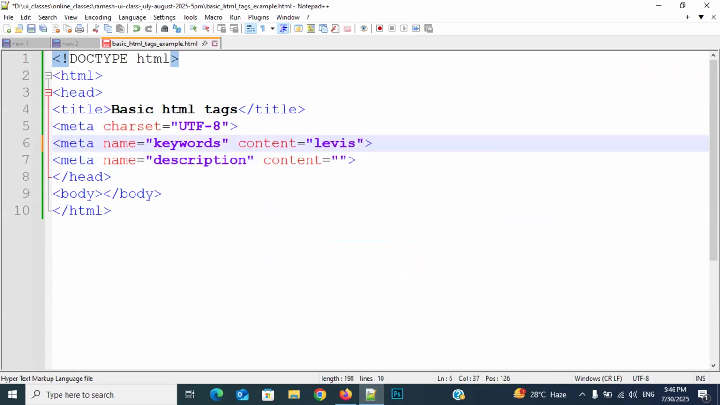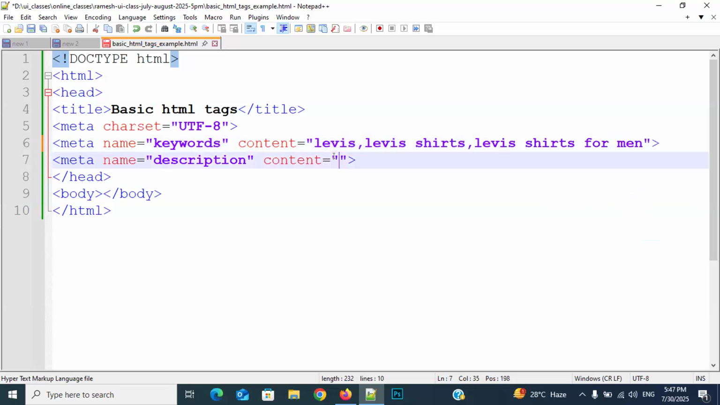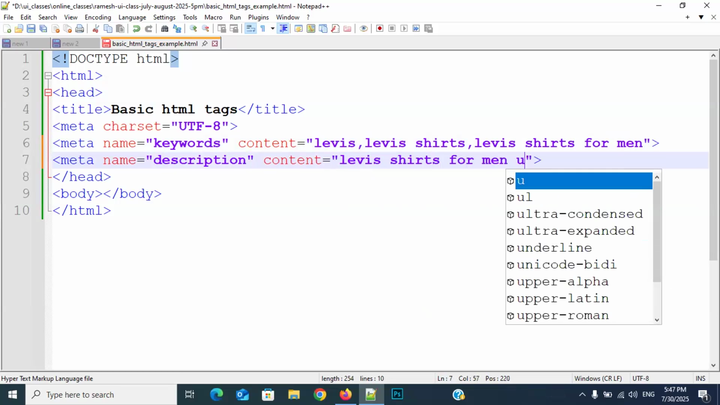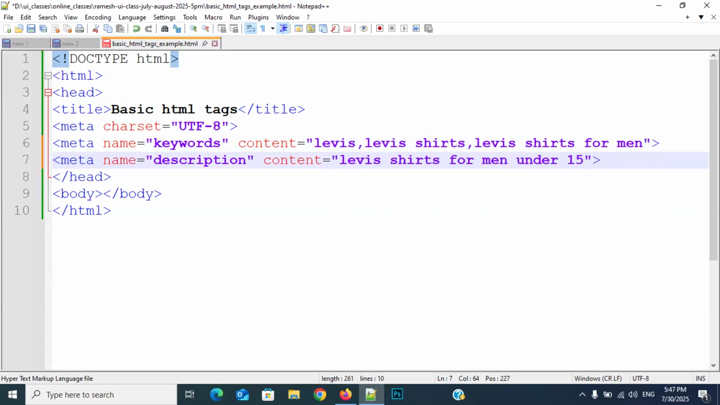For example, see here, Levi's shirts for men under 1500. So this page is used to display that one only. This is the advantage of the keywords and description, so that your application, and especially your web page, will be recognized by the search engines, browsers and users also.